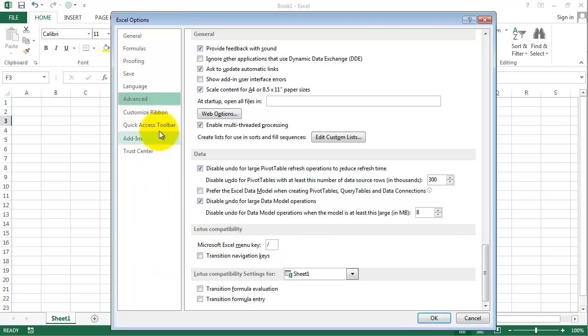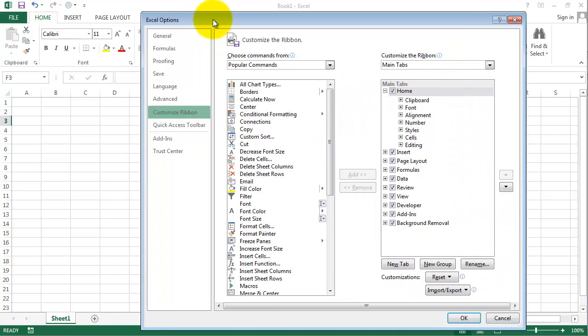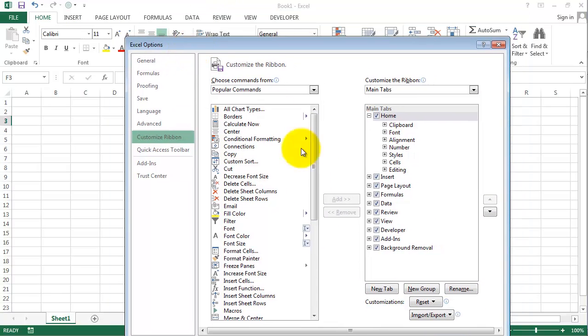Then the other one, if you see on the left side, we can go on to customize ribbon. Now this is a very important tab in this one, and this is basically your Excel Bible, what you want to see on the main page. If you want to see nothing, you can unselect everything. You can unselect all of them.